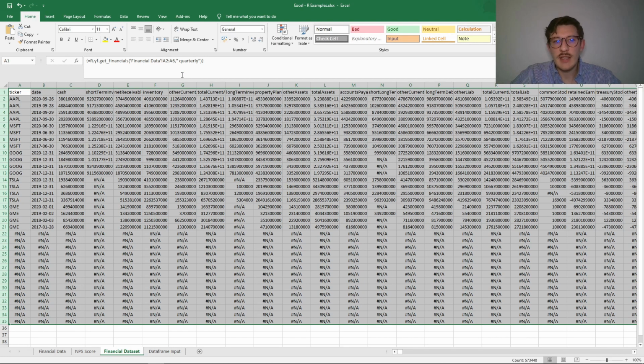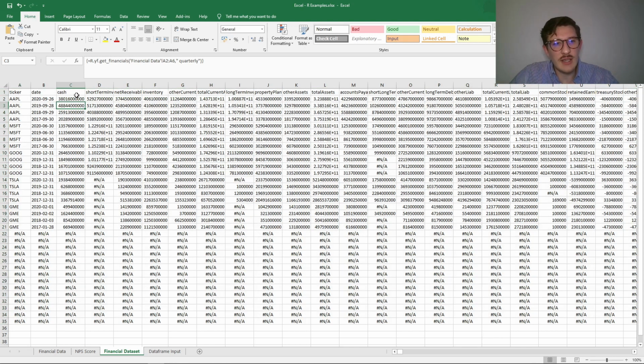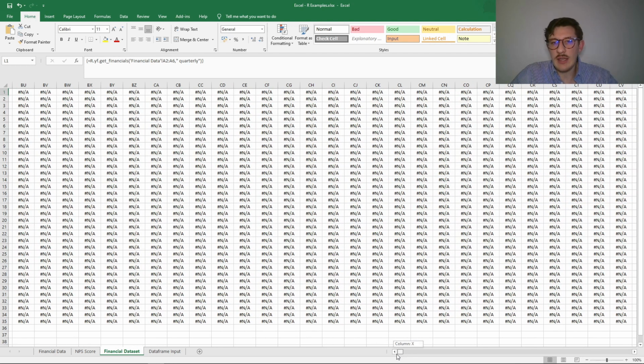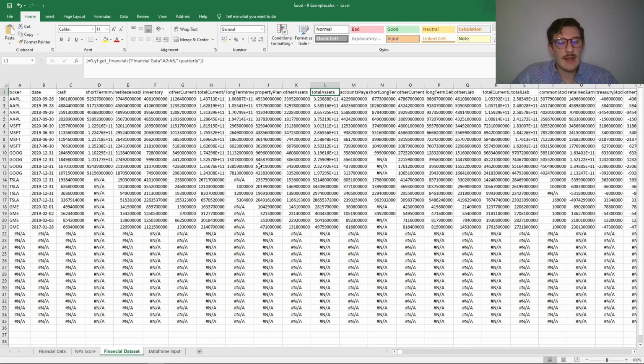And there we go. So basically we took all of the tickers and we downloaded all the quarterly financial data. So you see you have cash, total assets, basically the balance sheet, the income statement, and the cash flow statement. One issue with this is that you have to know exactly or approximately how many cells it will take, and everything that's not used by the function drops this ugly NA.